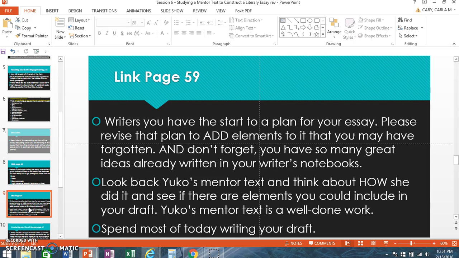Feel free to revise that plan and add elements to it that you may have forgotten. Don't forget, you have so many great ideas already written in your writer's notebooks. Also, look back at Yuko's mentor text and think about how she did it and see if there are elements you could include in your draft. Consider that Yuko's mentor text is a well done piece of work, so it is okay to look and say, how does she do it? How can I apply that to my writing? Your goal for today is to spend most of today writing your draft. Off you go.